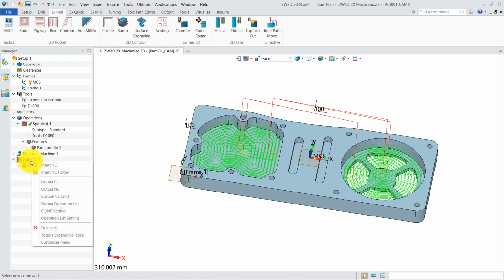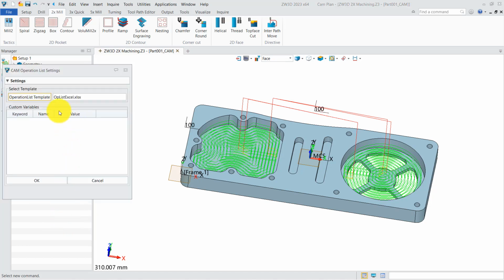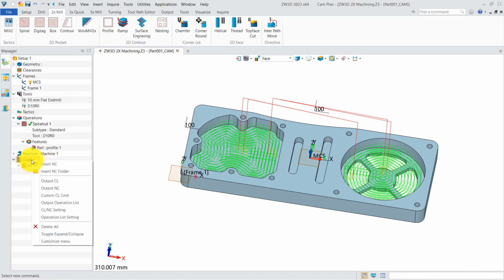And we can also output the operation list. So we need to set, we can choose a different kind of template, the HTML or the Excel file format. Okay, then we can just output the operation list.